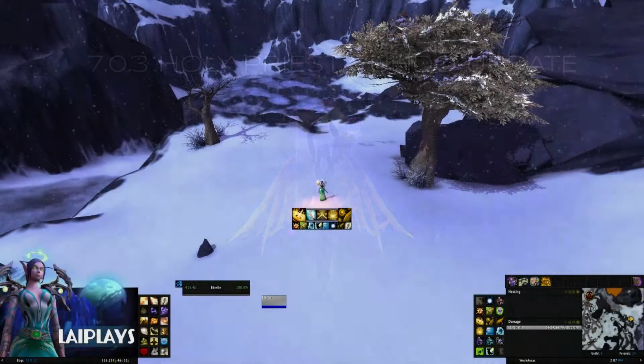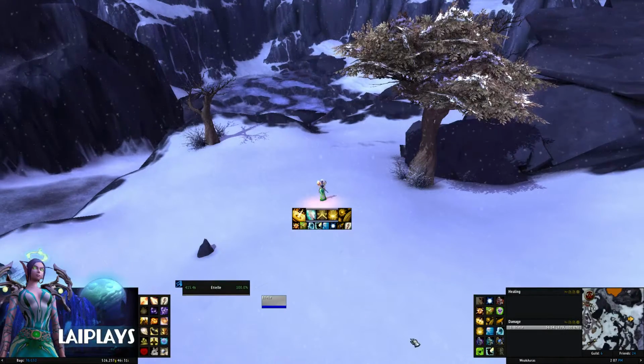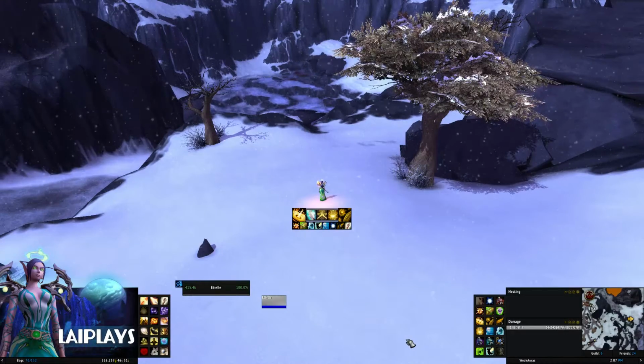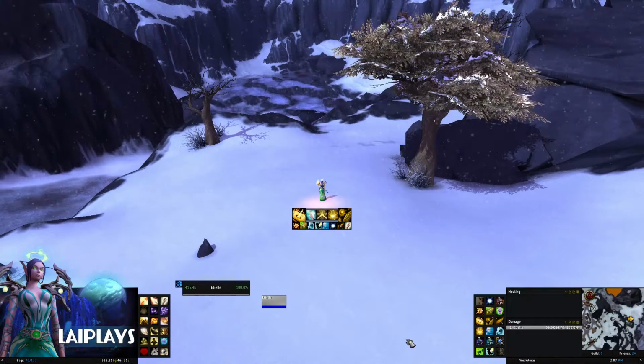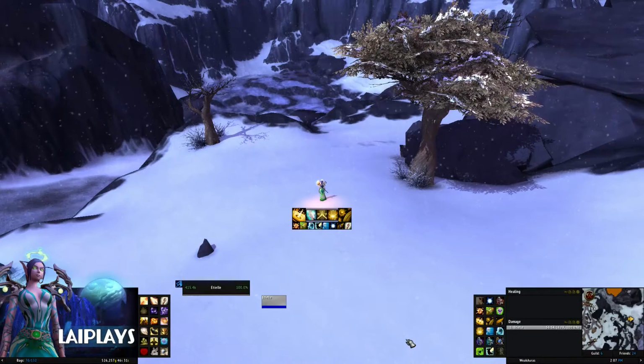Hey guys, in this video I'll be showing you my updated patch 7.0.3 key bindings and hot icon trackers for my Holy Priest in Vuhdo. This won't be a guide on how I set up my Vuhdo frames, but I'll make sure to include a link to that particular video in the description box below in case you're interested.